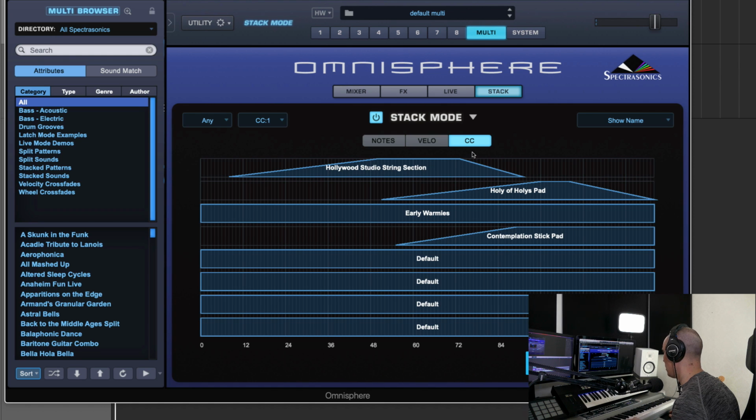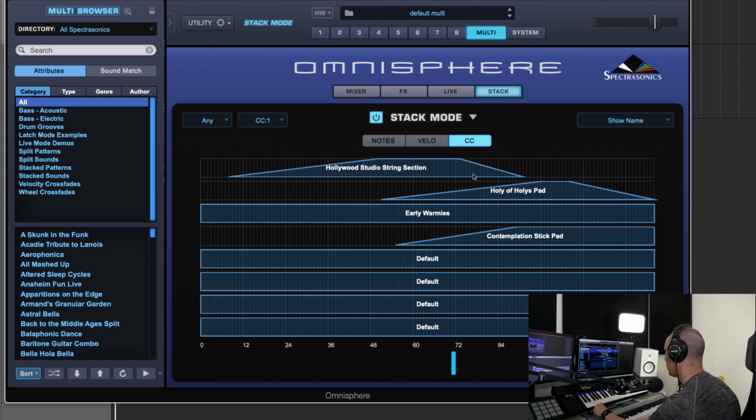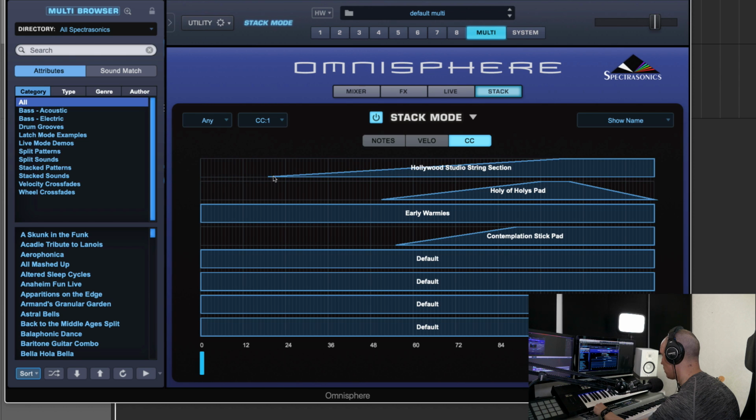And finally, the CC is the mod wheel here. So if we solo, let's say this pad, or in fact, let's solo the strings. Now, the CC mode is the CC value. So you can choose to instead have the instruments correspond to the mod wheel. Let's say it starts on nothing, and then it goes down, like you can see here from this slope that you create.